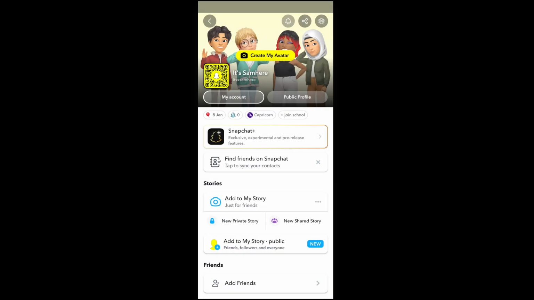Also make sure to add some information to your profile like bio and name and some stories. Make sure to post at least one story to your profile.